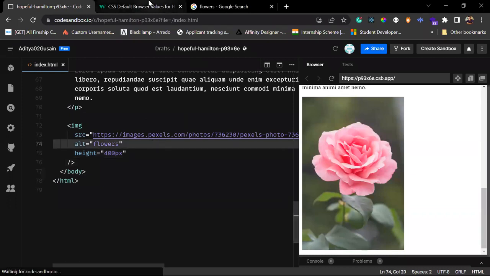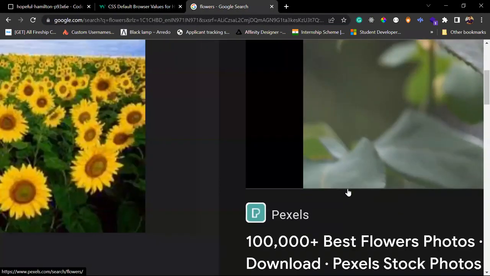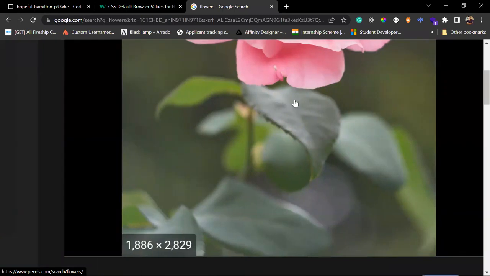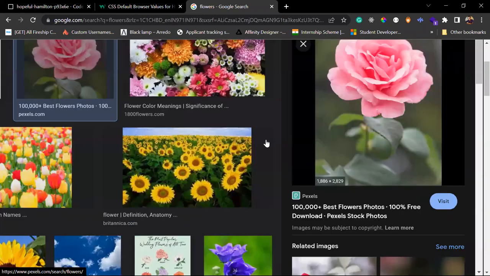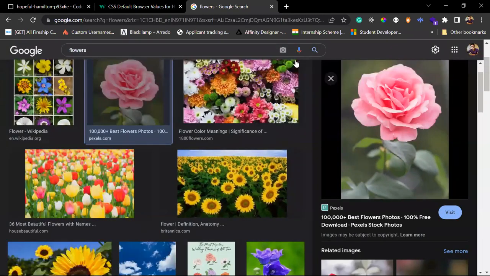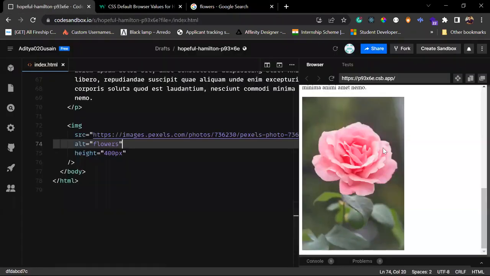The default ratio of the image, guys, totally depends on the ratio of the image itself. You can see at the bottom that when I right clicked and copied this image, it is in a very high resolution of 1886 pixels by 2829. So that's the real ratio of the image, which is too large. It's a heavy image, guys. That's why this image by default was shown too big. It totally depends.